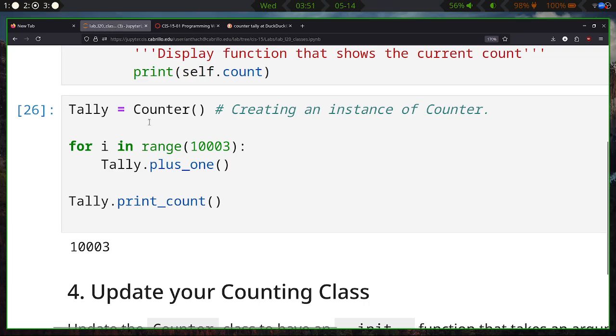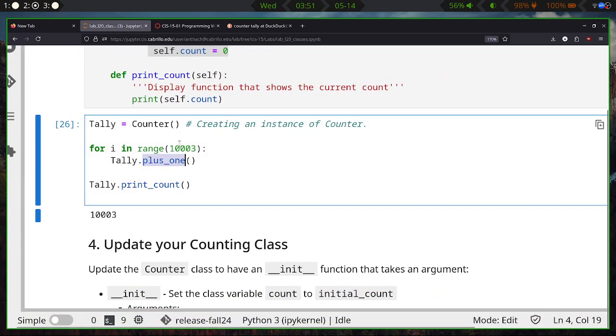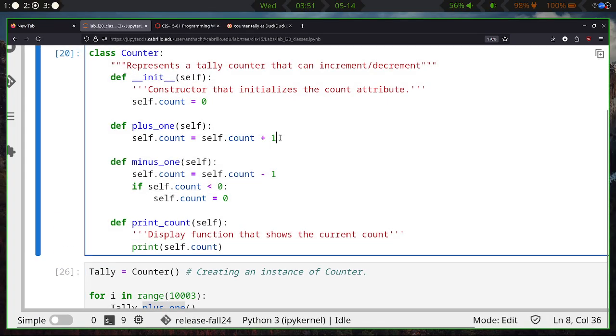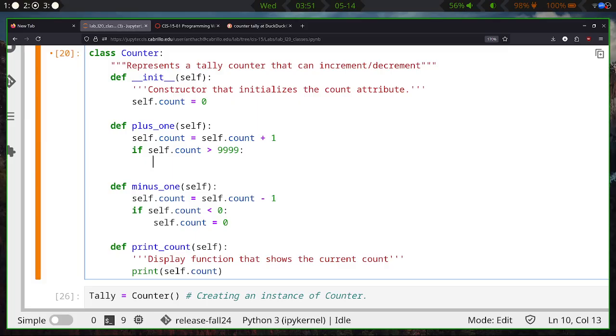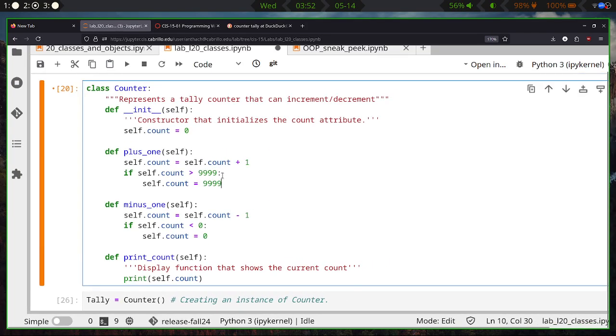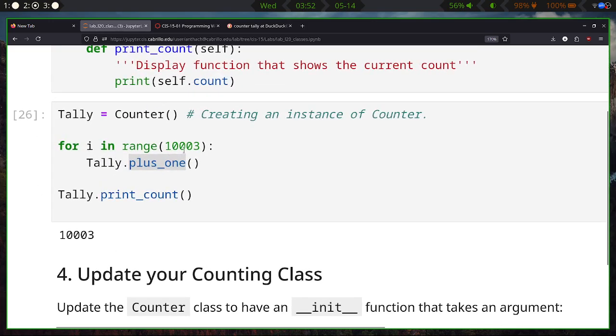We'd have to add in some protection to the +1 function. Maybe we could add in a condition checking if it's greater than some number. We could say, okay, add 1 to it, and then if the self.count exceeds 9999, then we can set it back to self.count equals 9999. And this is a protection. So let me press play on here. And if we add this many times, it's going to go all the way up to 9999.